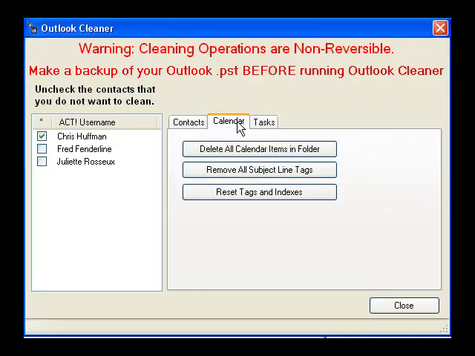So let's look at the calendar. Under the calendar we offer three options. One of them is to delete all the calendar items in the folder. The second option is we do modifications to the subject line on the calendar in Outlook. Some users don't like this, and after running the first sync they want to remove it. Well, this is what you use. The third option is to reset all the tags and indexes.